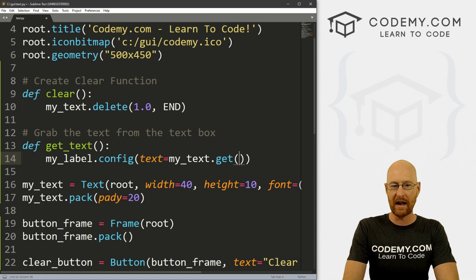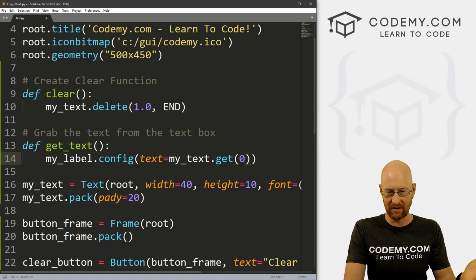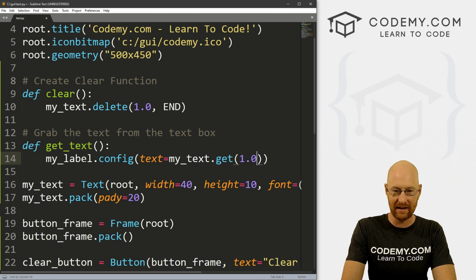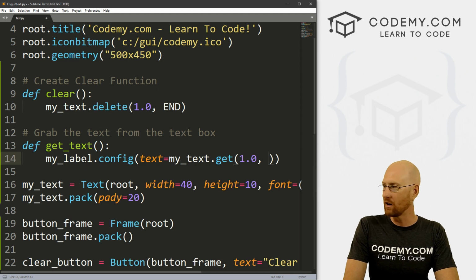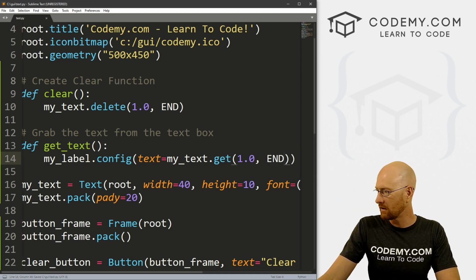So again, we start out, what position do we want to start? We want to start at the very first line. It's not zero like we would normally think. It's again 1.0. And we want to go to the end. Just grab everything. So all right, let's go ahead and save this and run this guy.